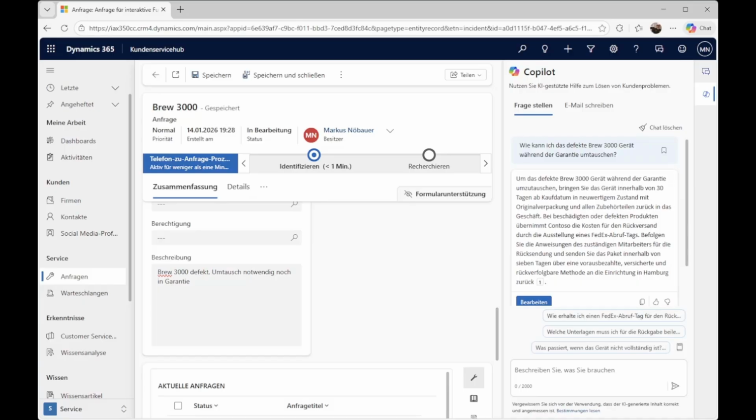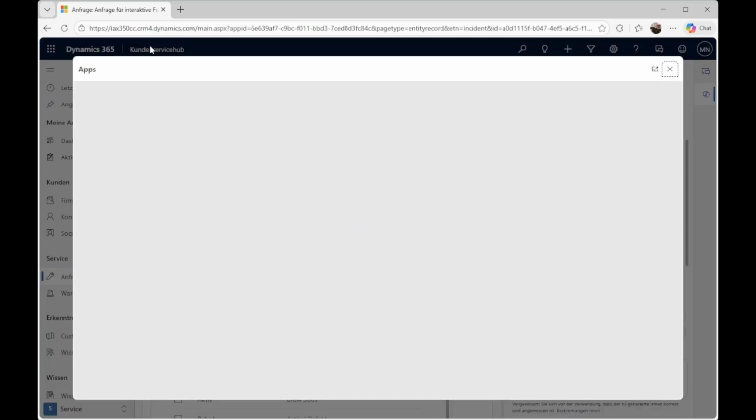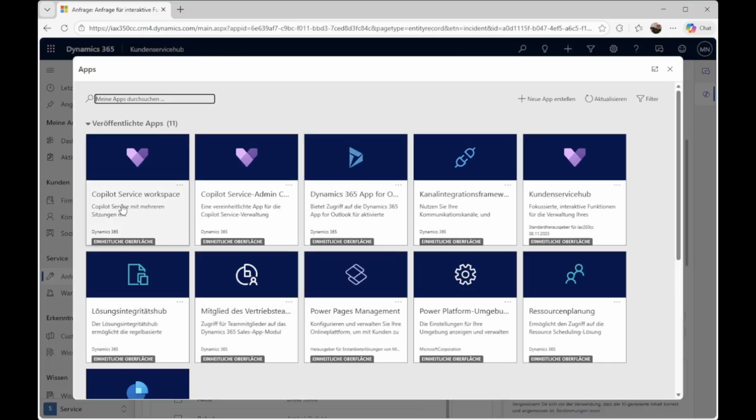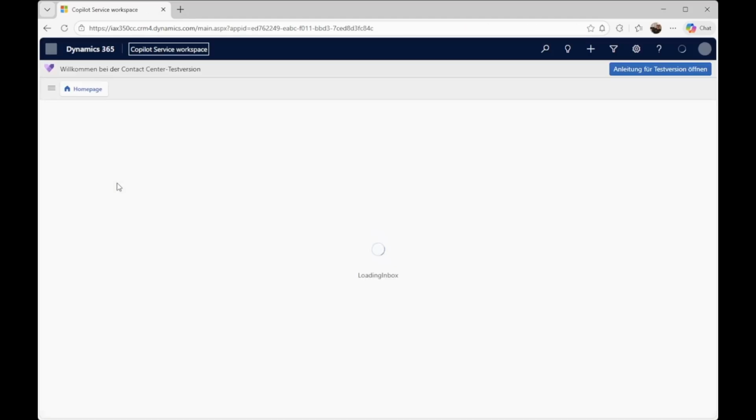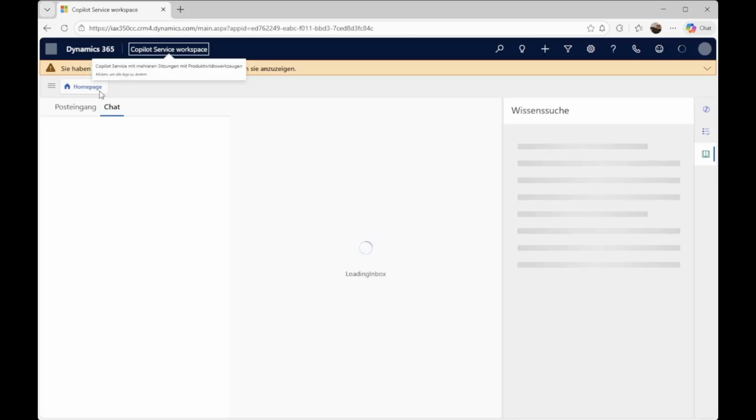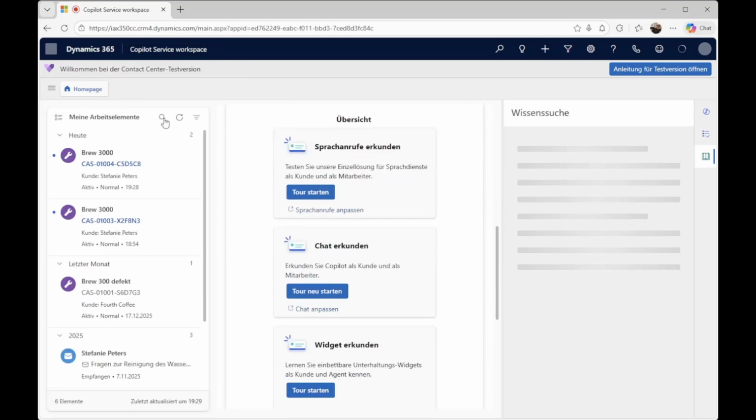I mentioned that there are different types of channels to interact with a customer, and thankfully to Microsoft there is a demo chat application also built in this customer service instance. So now I'm switching back to the Copilot Service Workspace and to the home page, and it says, okay, here you can explore the different types of possibilities that can be provided, and I would like to have the chat.